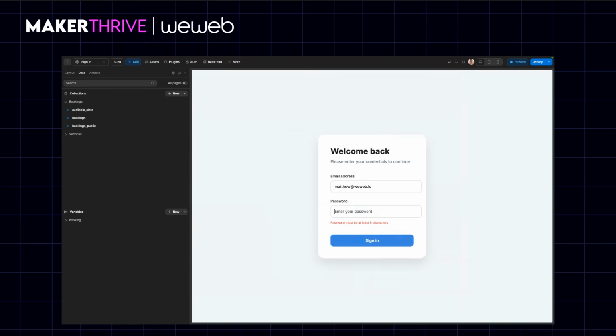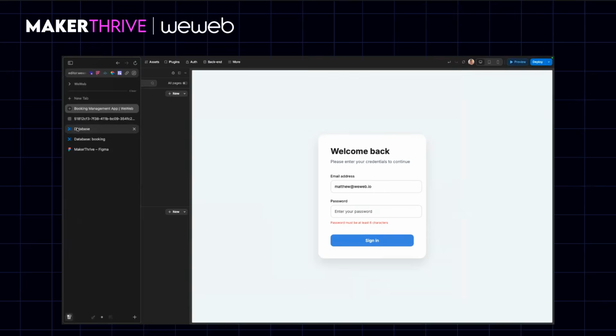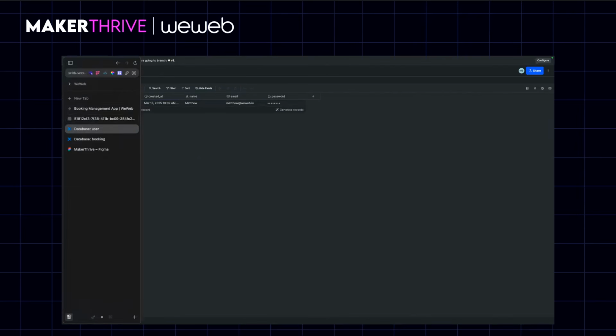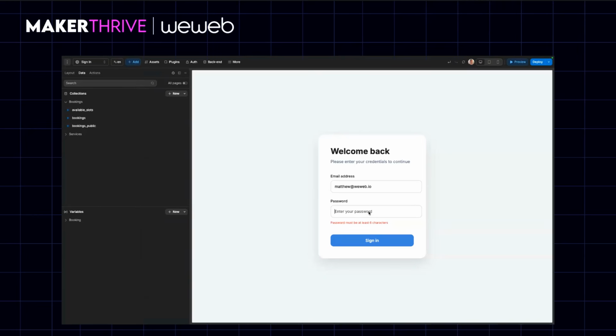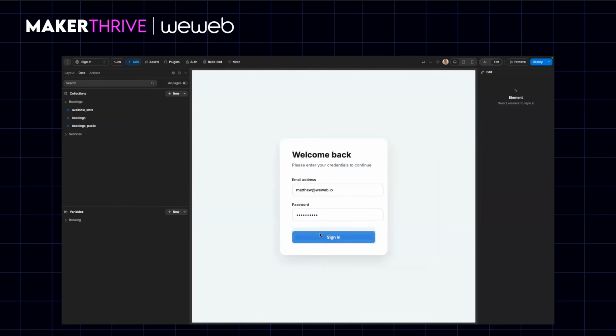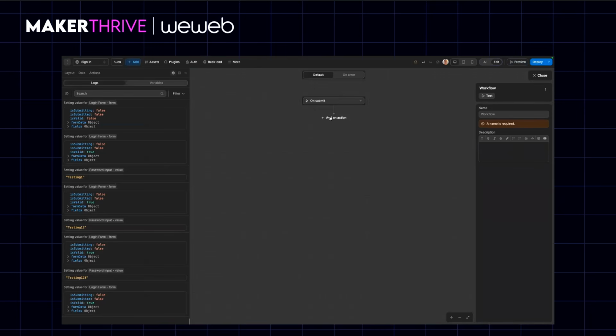And just for context before I do that, I already have myself as a user in the user table. So I don't actually need to set myself up. And so if I put in my password here, on the sign-in form itself, I will want a new workflow on submission.